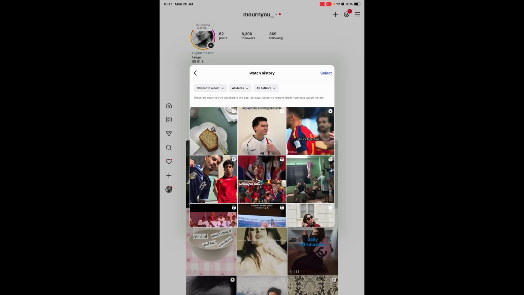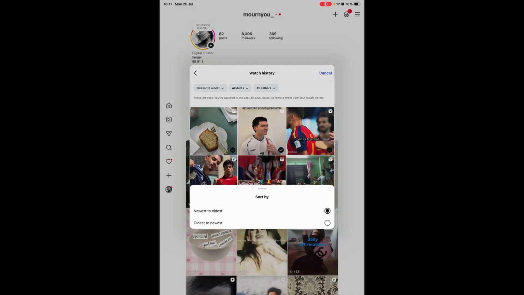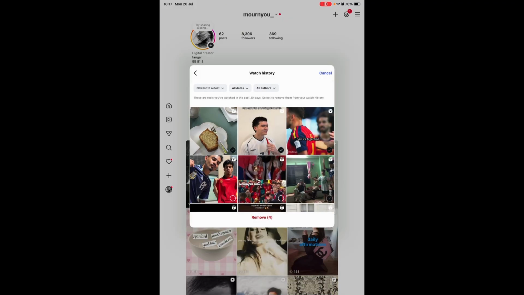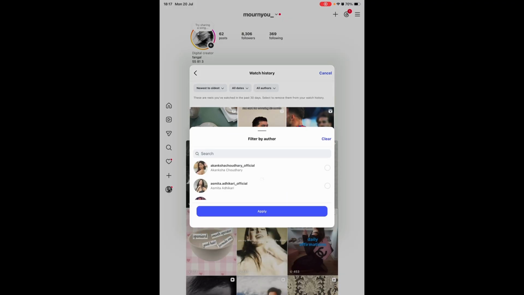Then after, you can click on the select icon from the top right corner. Now select the video that you want to delete. You can also filter the history from newest to oldest or oldest to newest. You can also choose the dates and you can also choose the specific author.